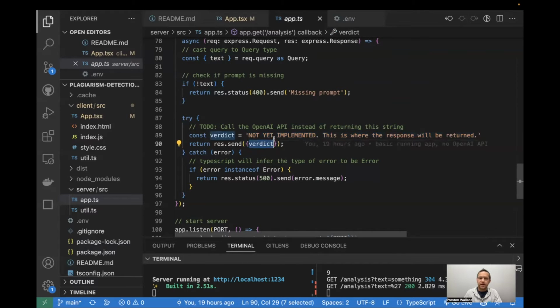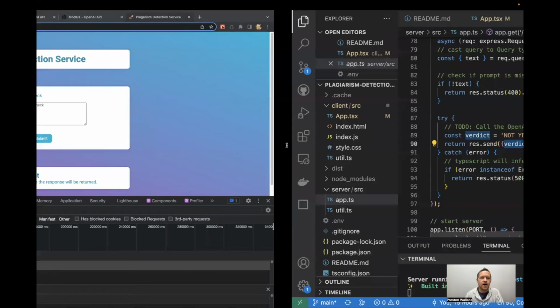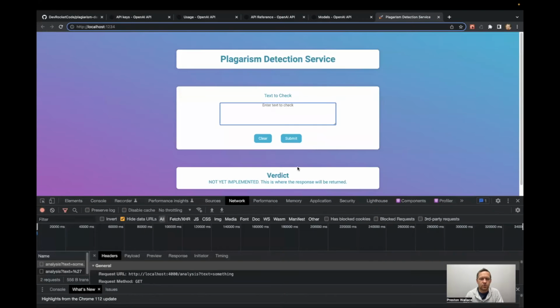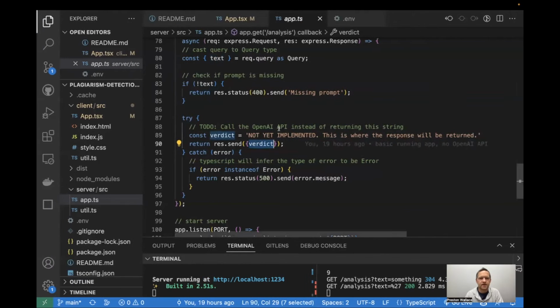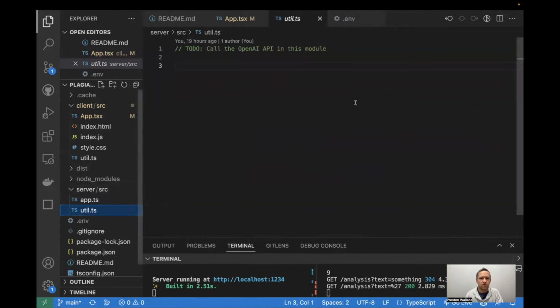This is just a string that we are sending back as the verdict. So we want to change that though, because we don't want to just say not yet implemented anytime somebody enters in some text. So let's actually build our API, the caller for our API.